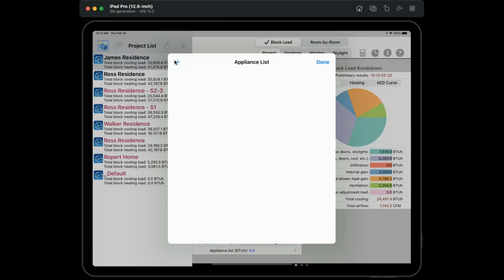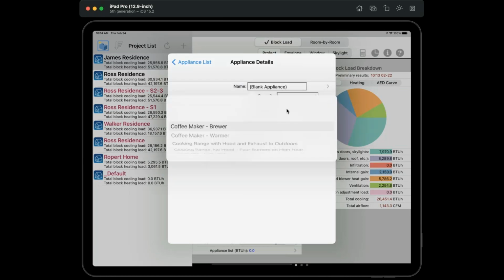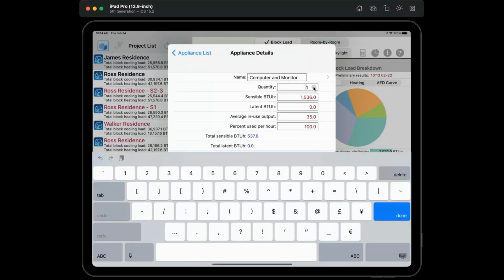So if I click my plus button here, and click the little caret, you can see there's a whole list of appliances here. We're talking all the way from coffee makers, toasters, dishwashers, color TVs, computer monitors, etc. So let me select computer. And suppose, these days people will have multiple computers in their home. Let's say I have 4.